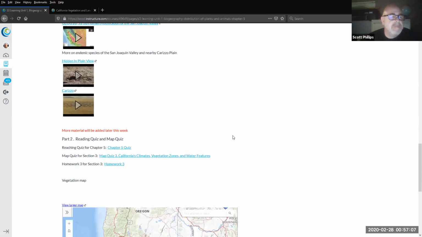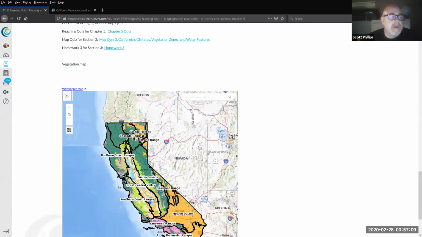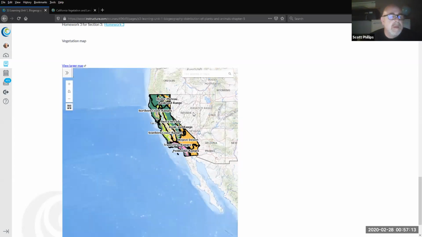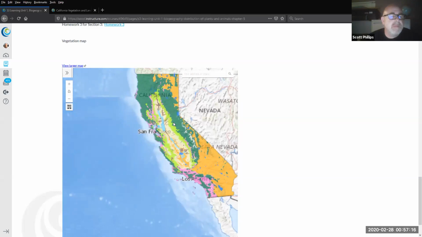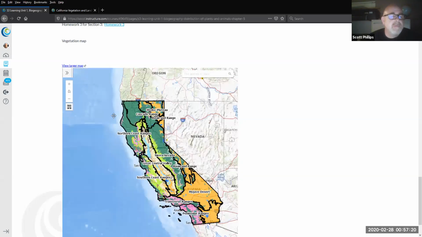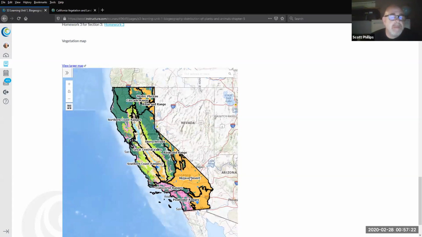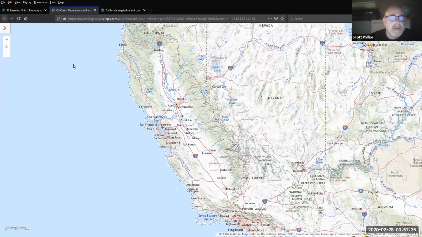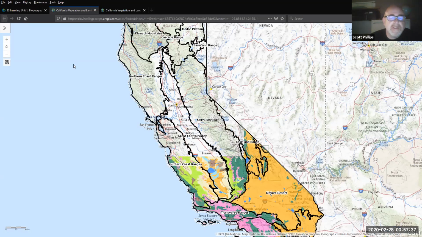So if you go to the bottom of this learning unit, there is an actual map. It kind of moves around when you move your mouse. You can drag it and pull it around. And this is a map of vegetation classes in California. It's a little bit easier if you click on View Larger Map. That will give us a dedicated page where we can take a look and examine some of the features here.